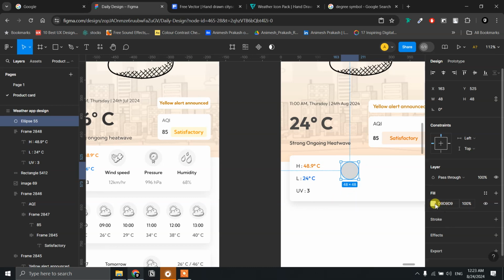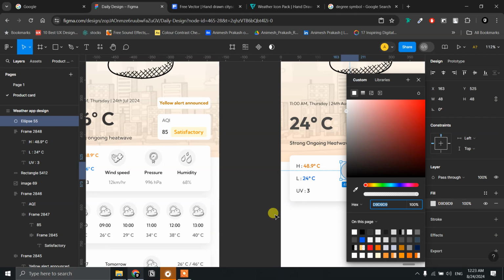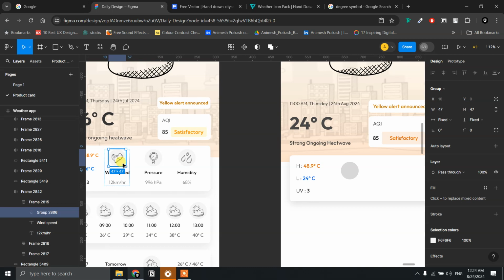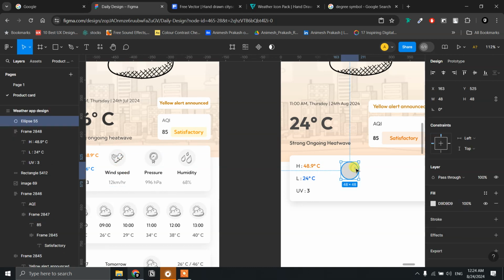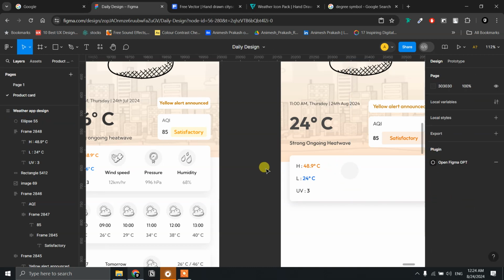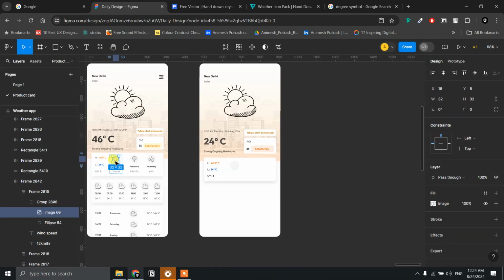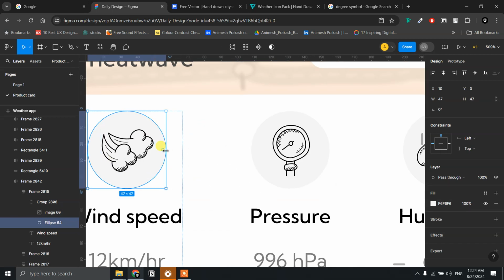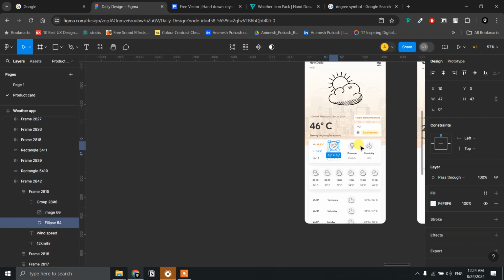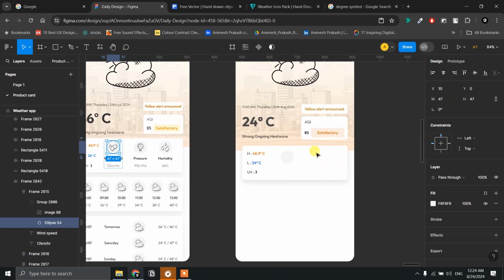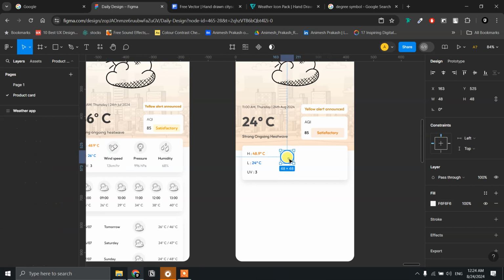Okay, so we have our circle, and the color is D9D9D9. But we want it to be a little bit lighter, which is F6F6F6. Was it F6? Yes, it is F6. It looks a little bit lighter here, doesn't it? Okay.